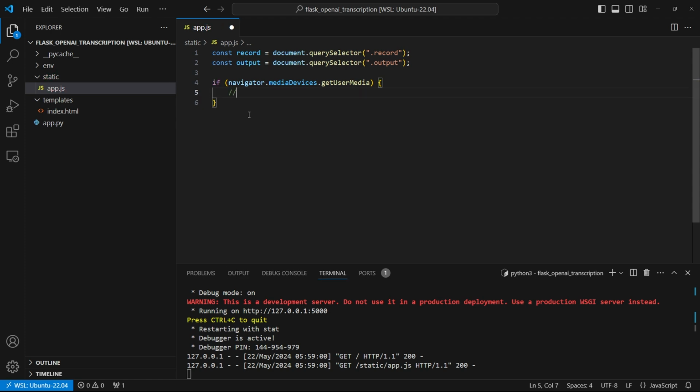So what I'll do is I'll put a comment here, and then after the brackets here, I'll put an else, and I'll just alert, getUserMedia not supported in your browser. Okay.